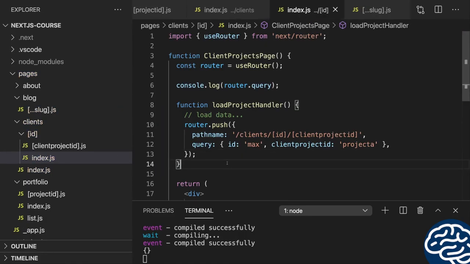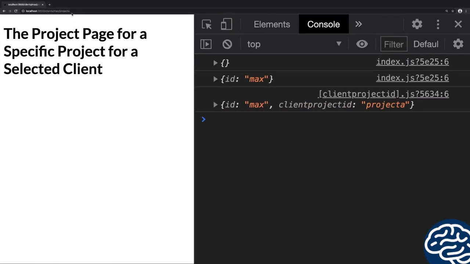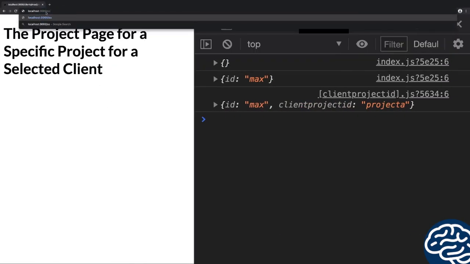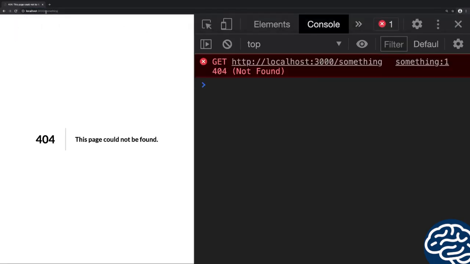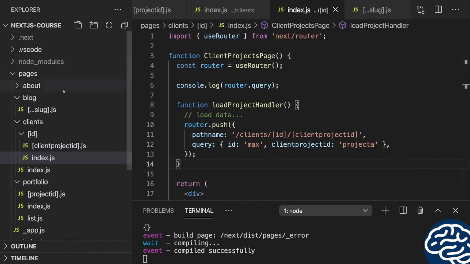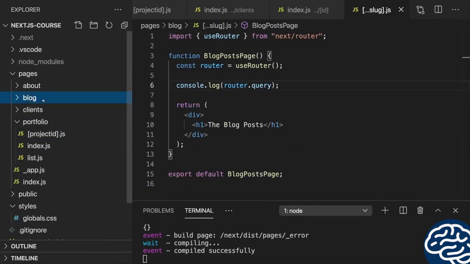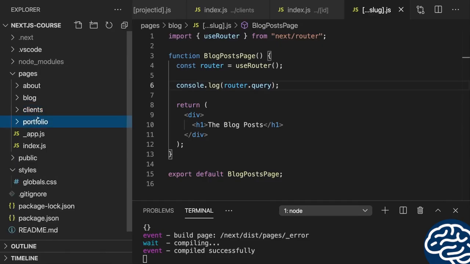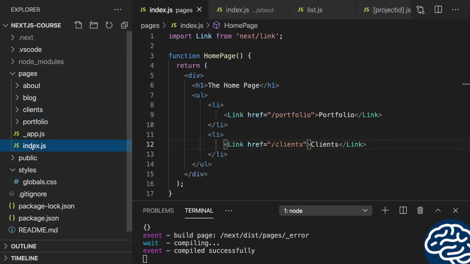Now, to conclude this module, there is one last special page I want to have a look at, and that's the 404 page. If I enter /something here, then I get the 404 page and a 404 error because we're not supporting that path. Now, of course, you might want to ship your own 404 page with your own content and style. And Next.js makes that easy.